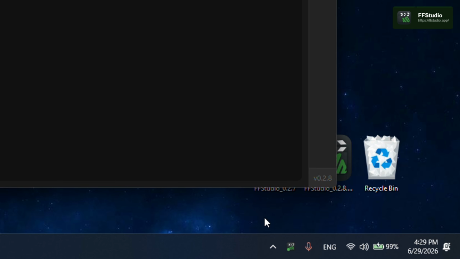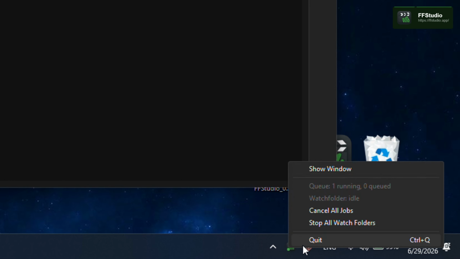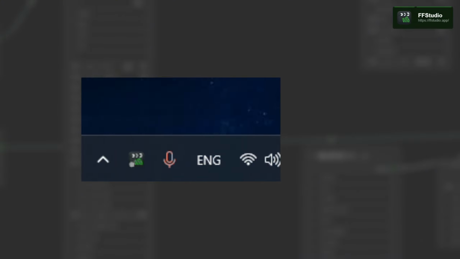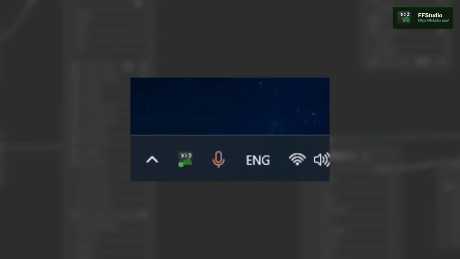Right-click gives you controls: show window, cancel all jobs, stop all watch folders, or quit. The menu also shows live status indicators for the queue and watch folder. The tray shows 3 states. Gray is idle, nothing running. Green, transcoding in progress. Blue is watch folder active.